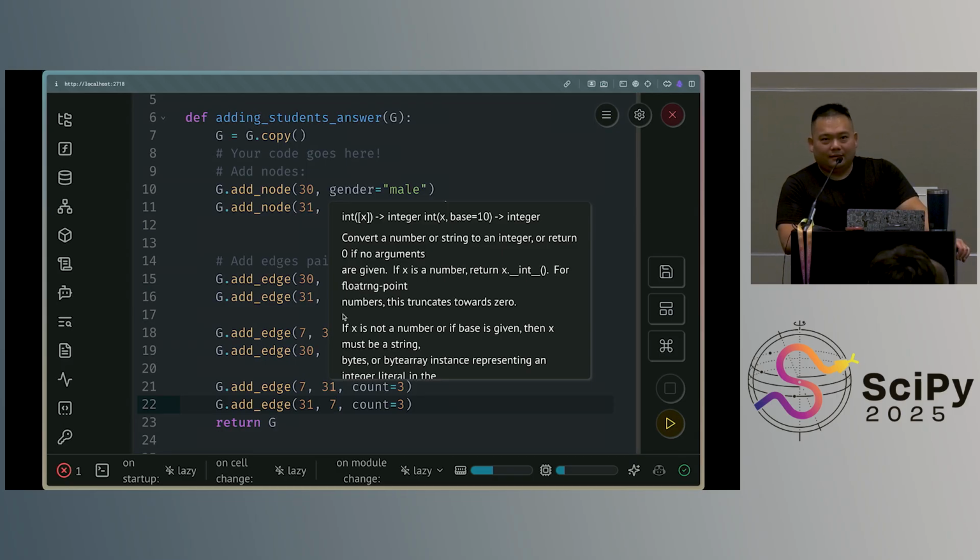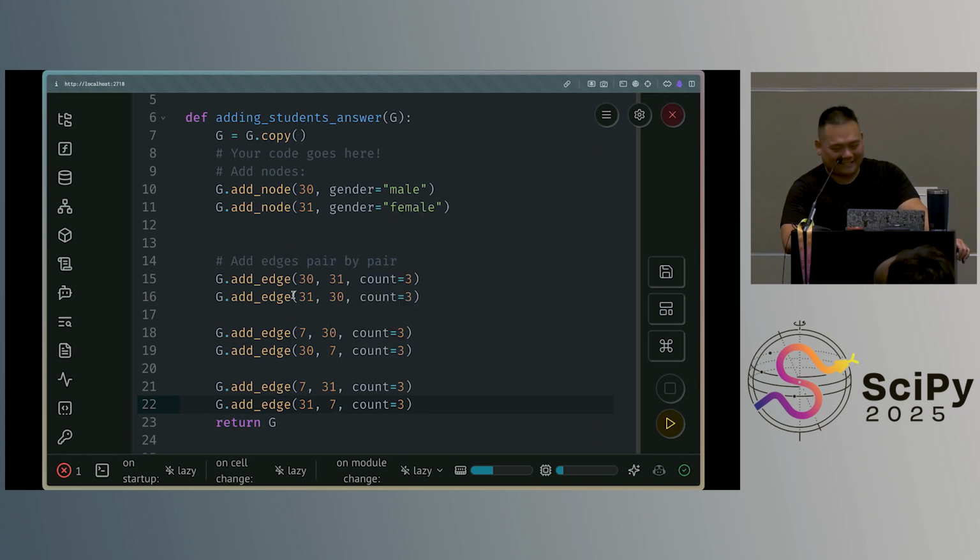Does this kind of allude to edge weight? Yes, it does. It does link to edge weight. That is correct.